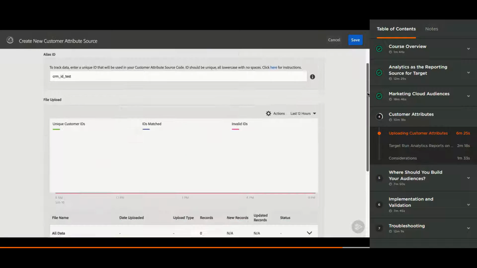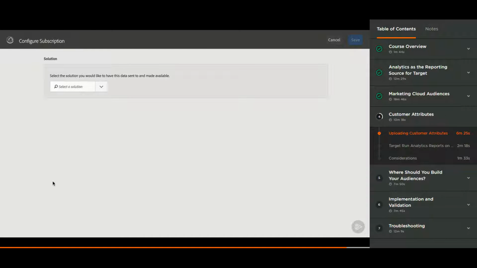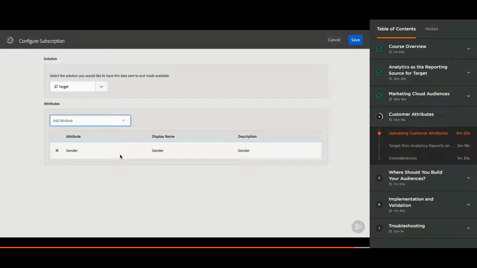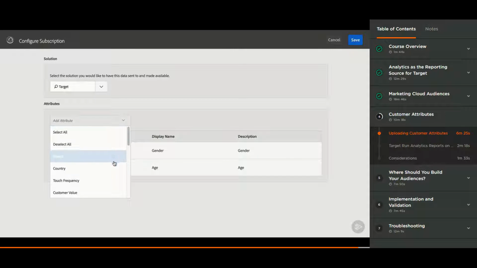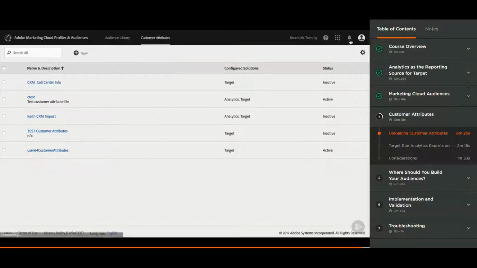Let's configure a subscription. Once here, you'll notice that you have the option to select Target or Analytics. For today, I'll stick with Target. And I'm going to add just a few attributes now before saving. And there we go. Keep in mind that my new customer attribute is listed here on the customer attribute page.